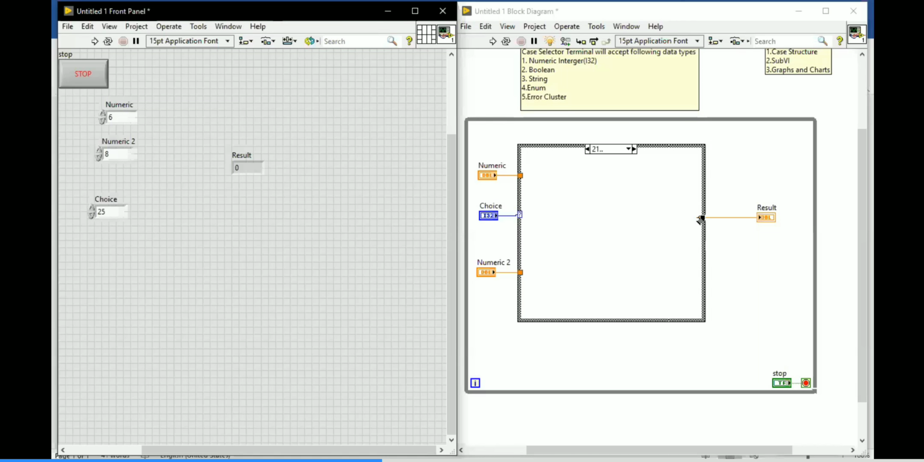Both are different. If the case is not in the case structure, at that time the default case will execute. If the case is available but I made it a use default if unwired tunnel, it will give the default value, and the default value for a number will be 0. Understood? So do this problem. Any doubts, just tell me.